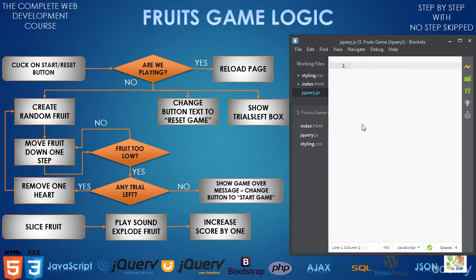Alright, so our code is going to go in there. So again, we don't need the script tags. We can write our code straight away. But first, we are just going to write comments to understand the structure of our code. So first of all, once we click on the Start Reset button, we are going to check if we are playing.